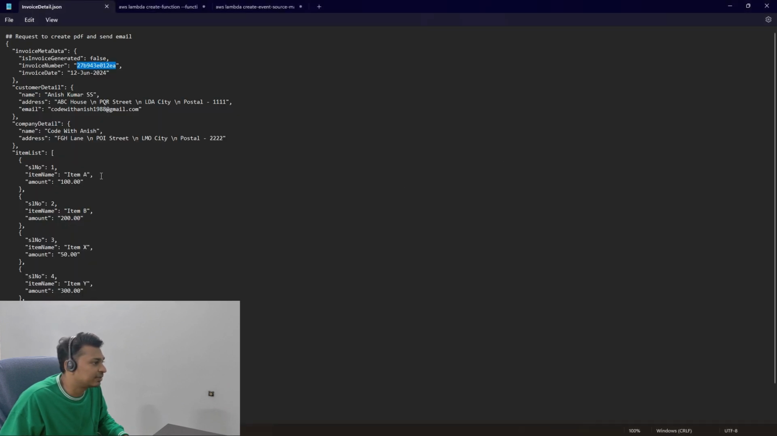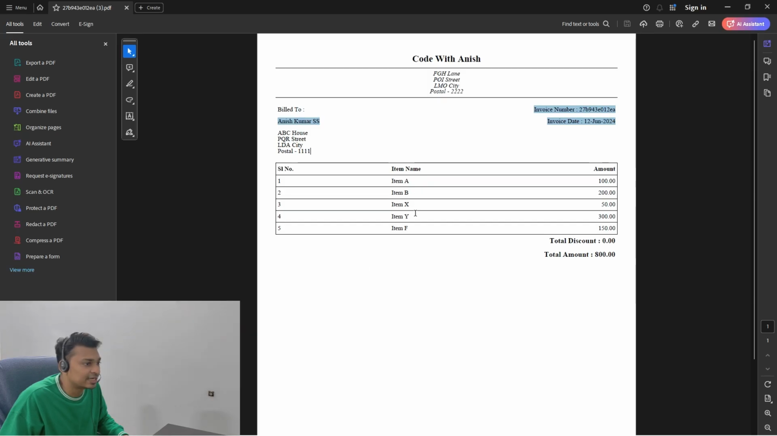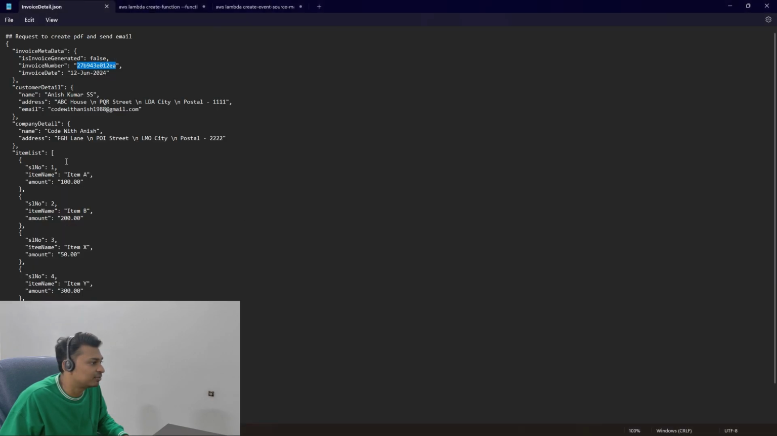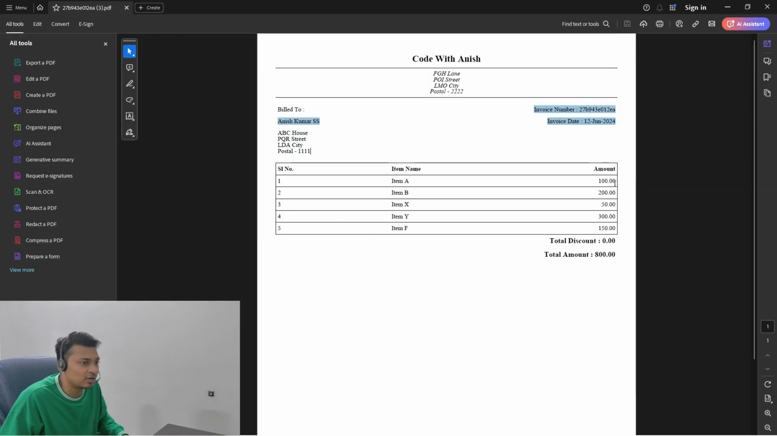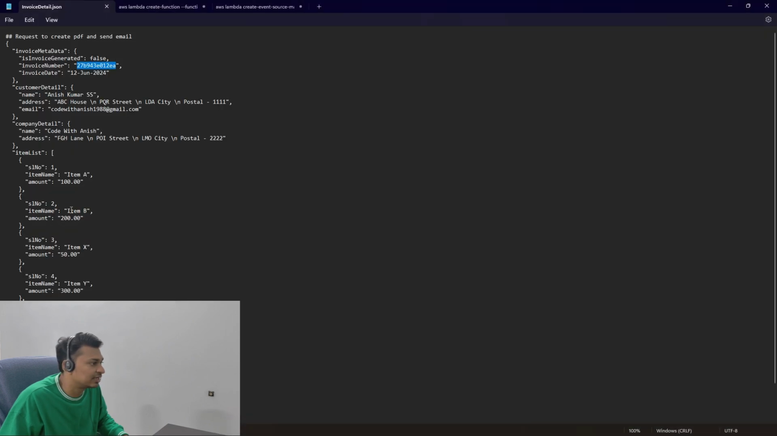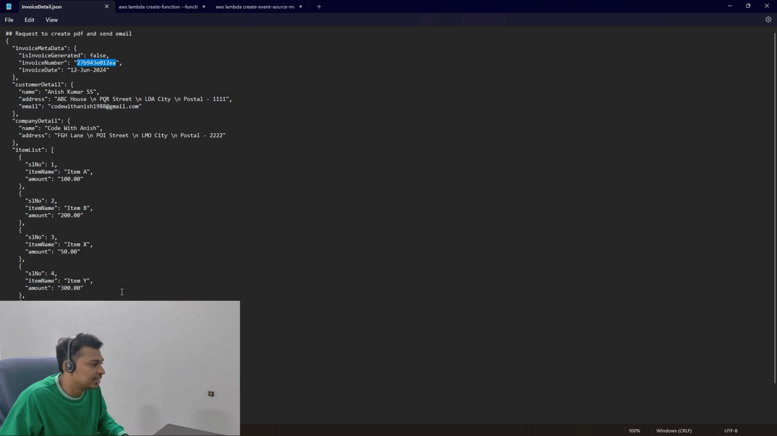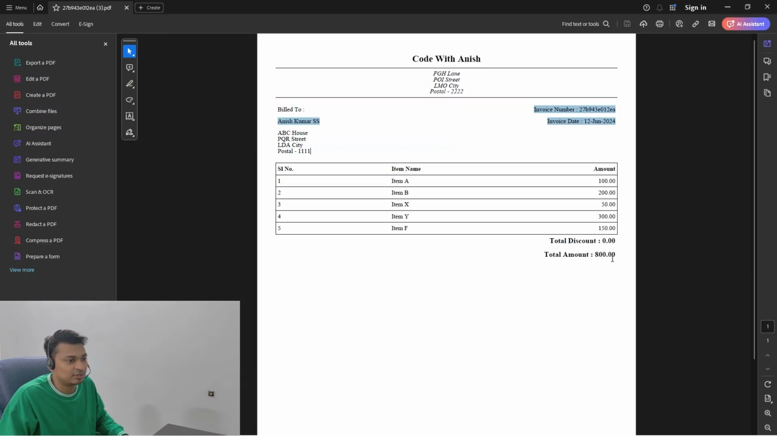And the items. I have 5 items: A, B, X, Y, F, and their serial numbers 1, 2, 3, 4, 5, and the amounts 100, 200, 50, 300. The total amount and total discount. Total amount is 800. So that's how the PDF is generated, and it has been received in my Outlook also. That's all, we have finished the flow.